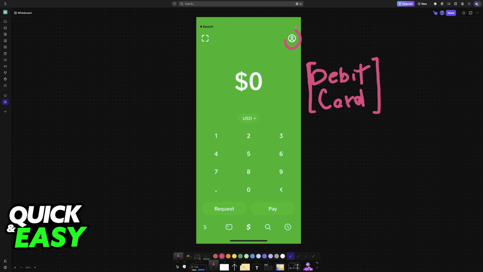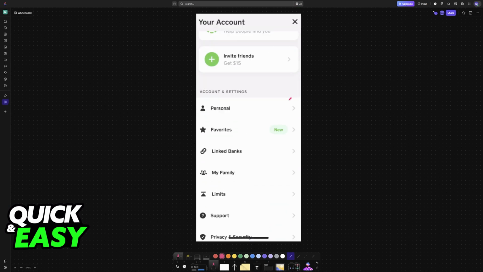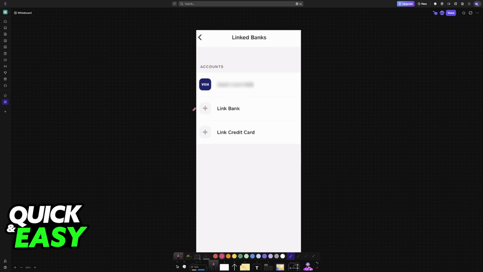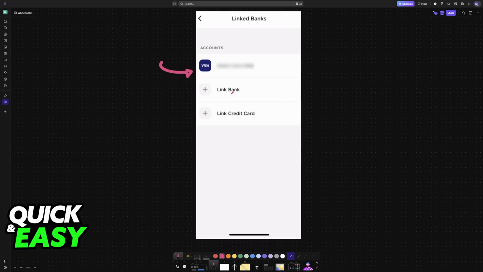So open Cash App, tap on your profile, usually at the top right corner of the screen, and once you go to your account page, access linked banks. So this option here between favorites and my family. So scroll down until you see linked banks, and inside you will see all of the accounts that you have linked, and you will see the options to link a new bank account or a new credit card.